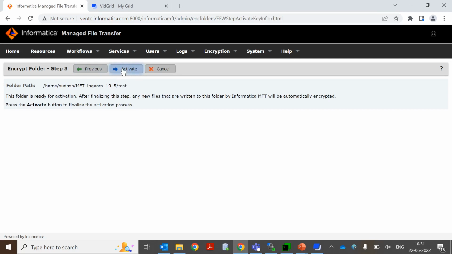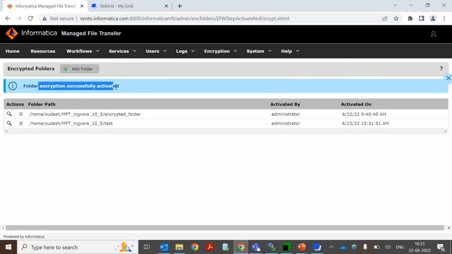That's all. I just need to click on the activate button. So folder encryption is successfully activated. Here, as you can see, I have chosen two folders. This one was previously created, and this other one is test.